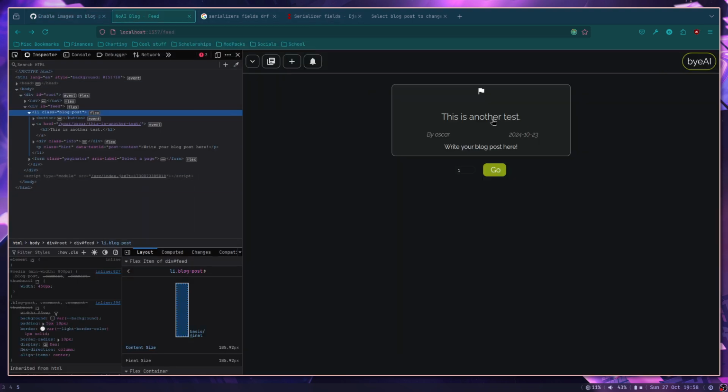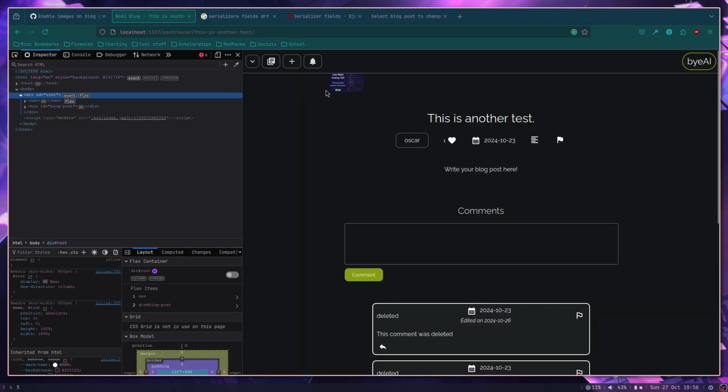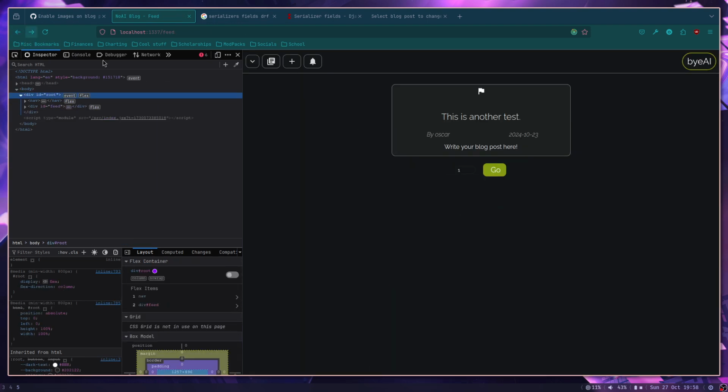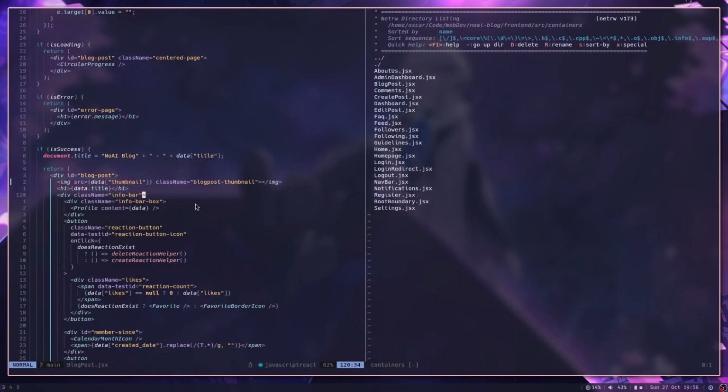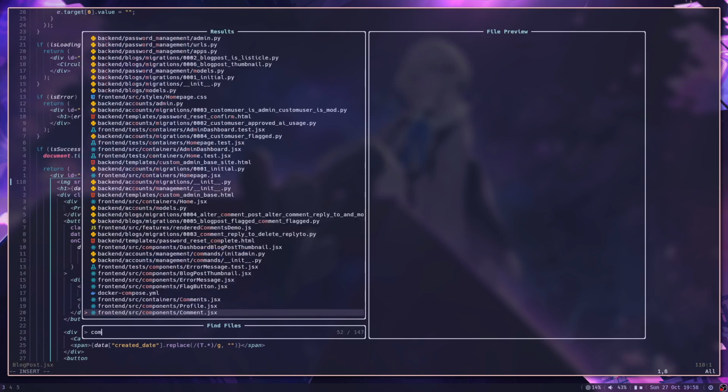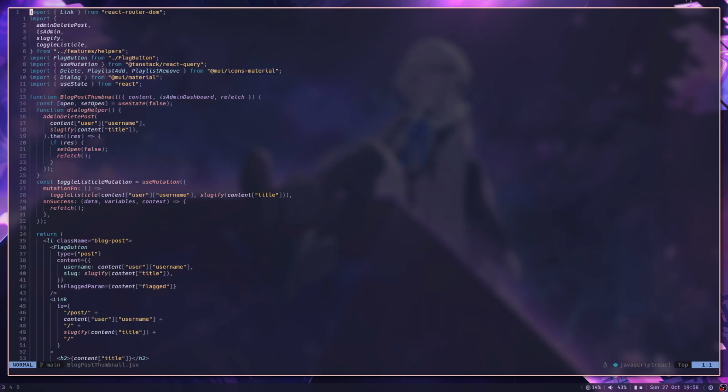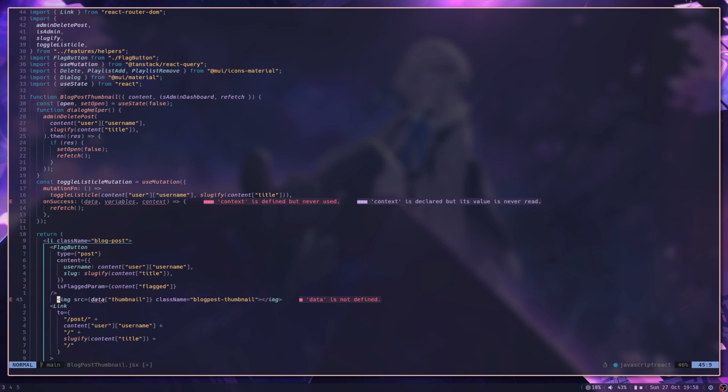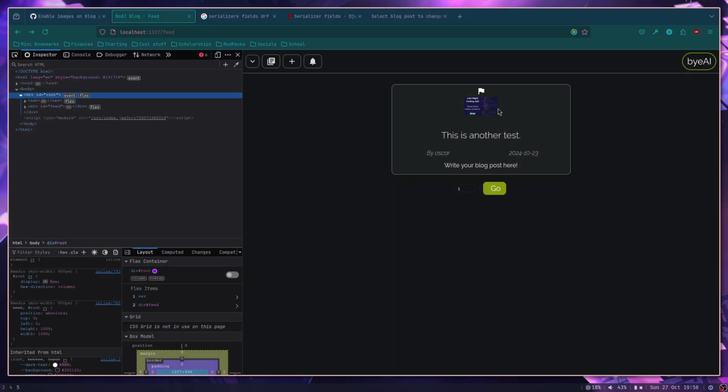Okay. Anyways. Because if we go to here, then the image is rendered. And even if it's not rendered properly, that's okay. No big deal. So all we need to do now is go to the right file, which in this case is blog post thumbnail, and we'll just go up to here and go down to here, and instead of data, we say content, and there we go.